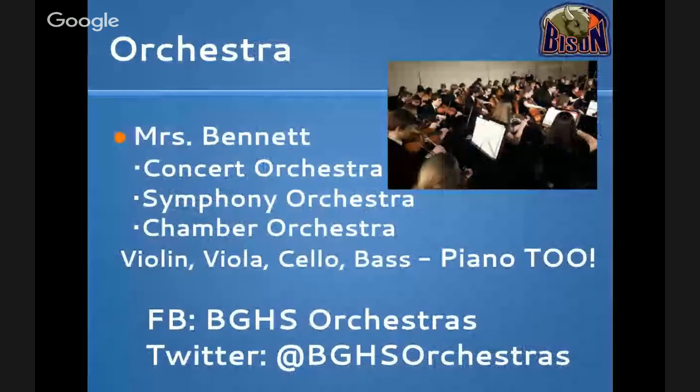And Orchestras with Miss Bennett, once again, it's a club that is done but through a class. So once Orchestras towards the middle of the day too. 3 different types of orchestra. There's concert orchestra, symphony orchestra, and chamber orchestra. If you play the violin, the viola, the cello, the bass, or even the piano, you can join as well. If you go on Facebook and look up BGHS Orchestras, you can check them out, or on Twitter, BGHS Orchestras as well.